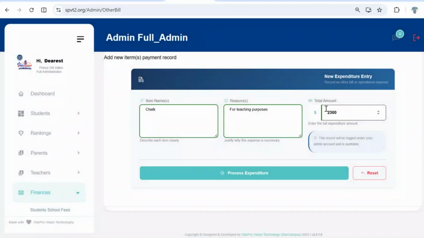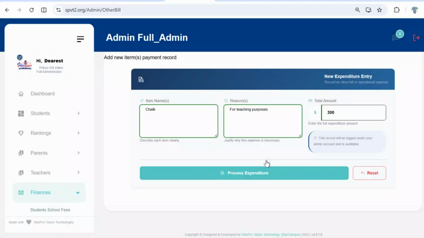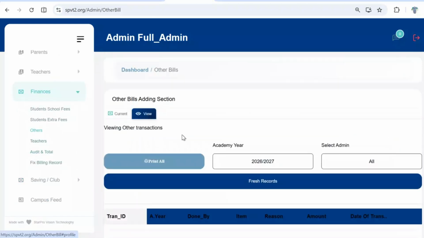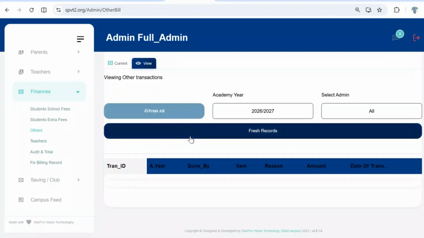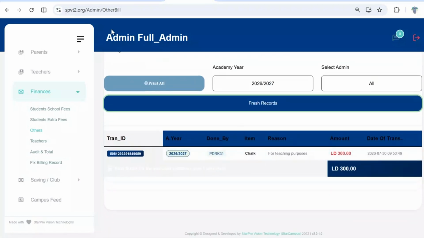But let's reduce this to an amount that the account should have to process this, and then poof, it is successful. It means that the money is going to be subtracted from this particular total, right? And then once the money is subtracted, if you go to audit this you're going to see all these transactions. So here we come to view, right? You want to view all those expenditures. You want to fetch all the records. We're going to see those expenditures. You can print them.